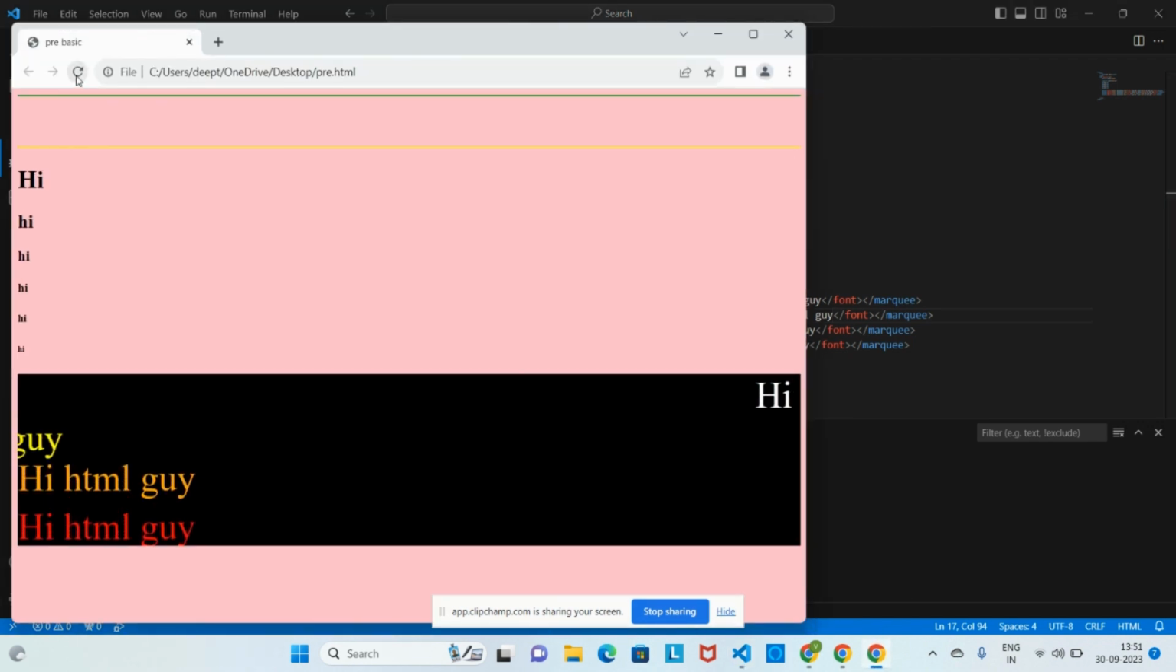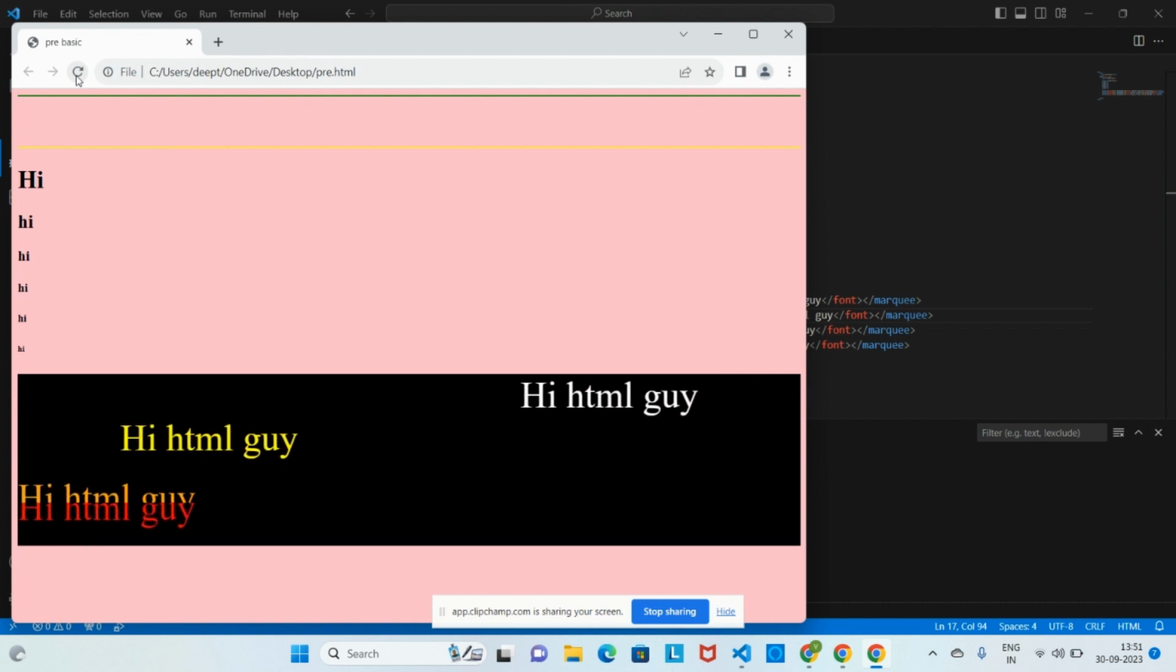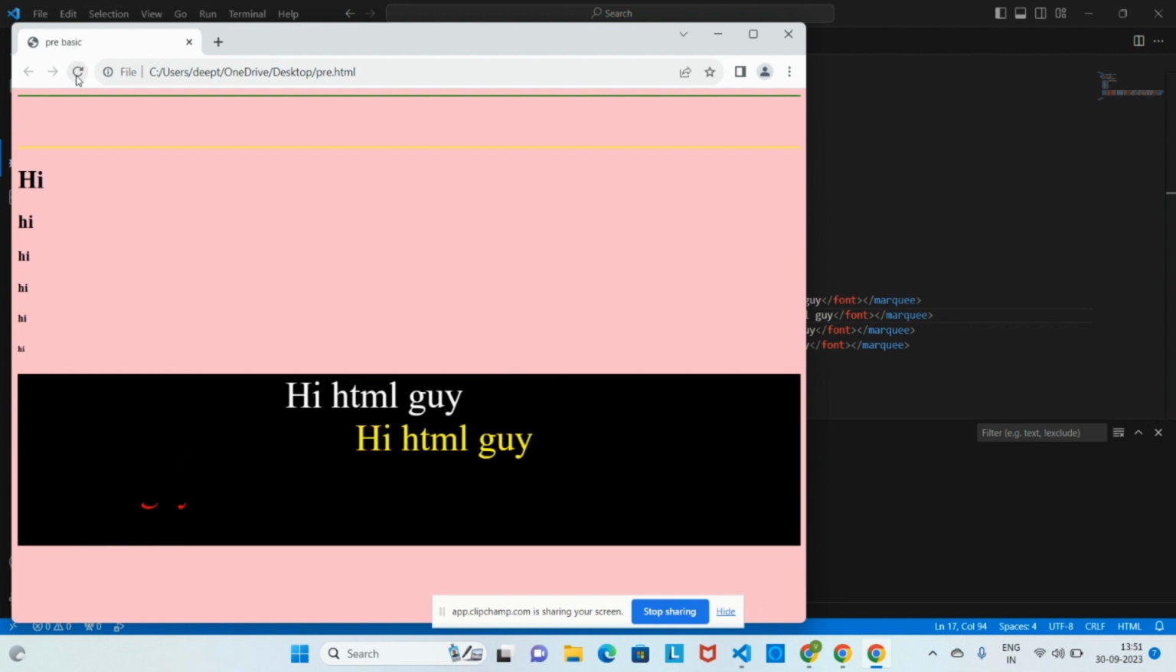Now you can see the text is moving from right to left, left to right, up to down, and down to up. So that's it for the day.